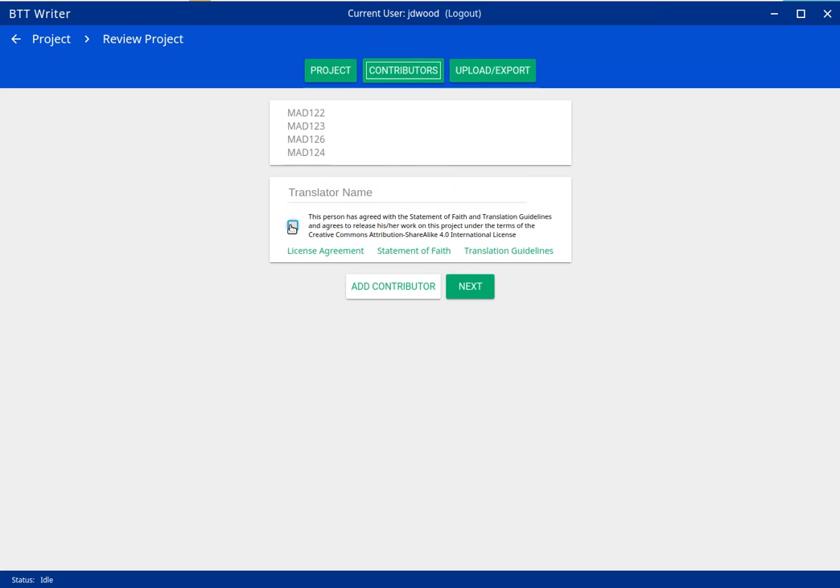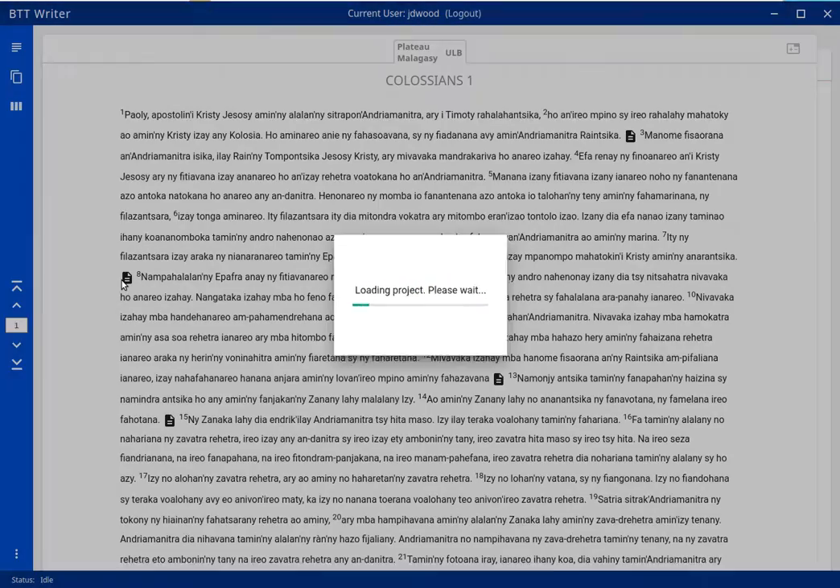We have to check this box and then click Add Contributor. I'm not going to do that right now because this is a live project and I don't want to add the translator name to it, but that's how we do it.